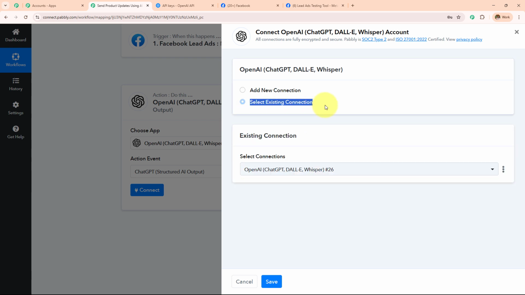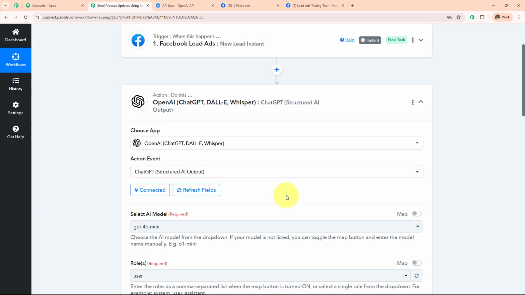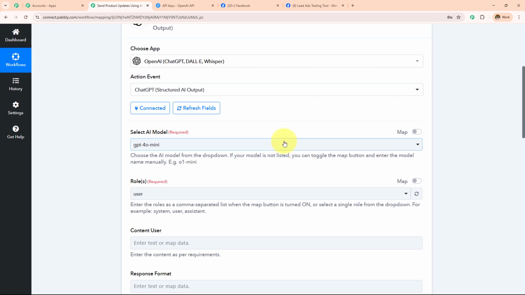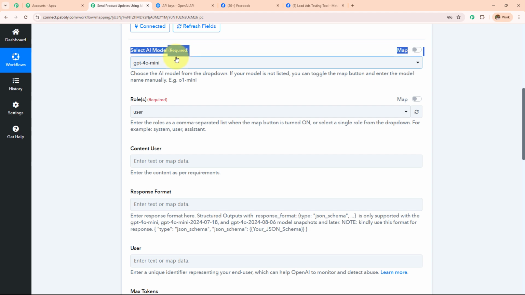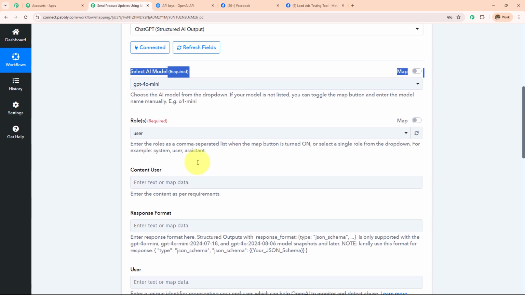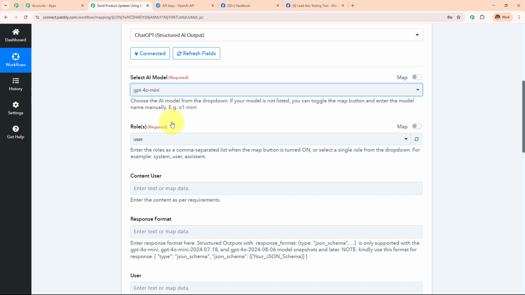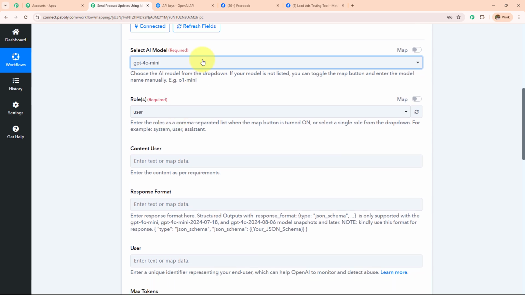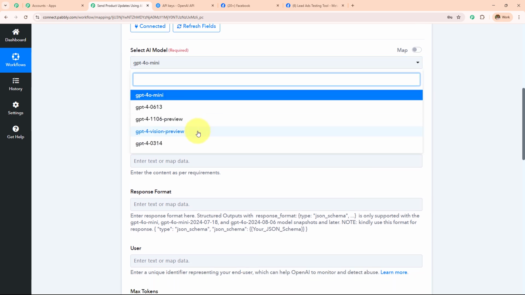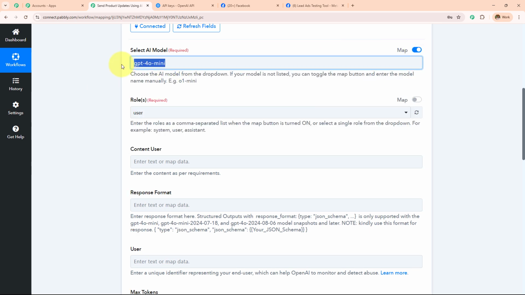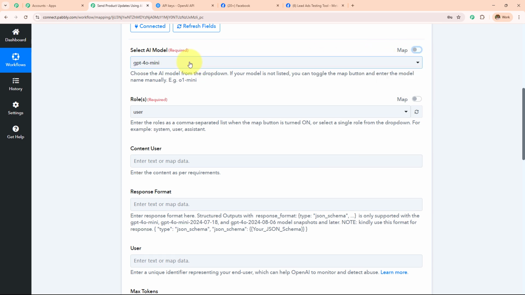Now here, as I've already an existing connection, I've created this connection multiple times, so I'm going to select the existing connection and then go with save. So here OpenAI is connected with Pabbly Connect, and now I have to enter the AI model and then the rest of the details. Now I'm going to select the AI model as GPT-4o mini. You can select anything according to your choice and preference from this drop down, and if you do not find one, simply toggle on this mapping button, remove this AI model and enter your own AI model. I want to use GPT-4o mini, so I've selected that from this drop down.